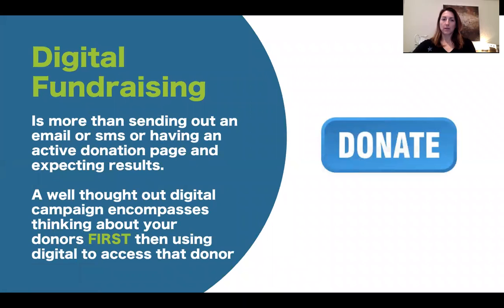When you're putting out a campaign, it is more than just putting out an email or an SMS or having a donation page on your website. A well thought out digital campaign encompasses more than that. Remember, it's all about your donors. You're in fact using a digital tool to reach a human. So don't forget that you really need to interact with them and personalize that experience for them.